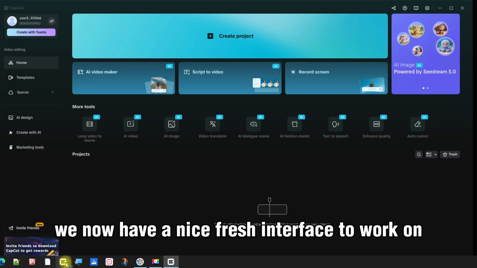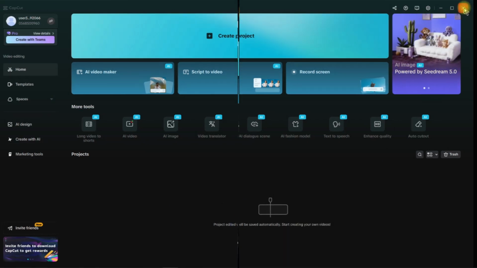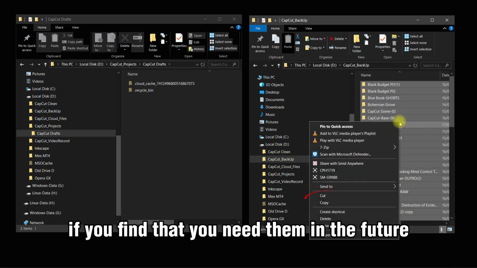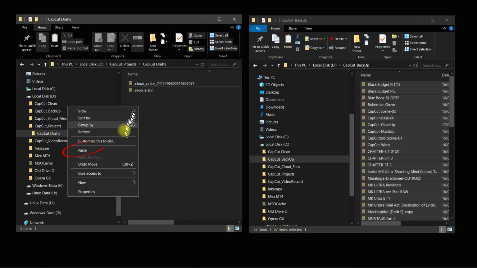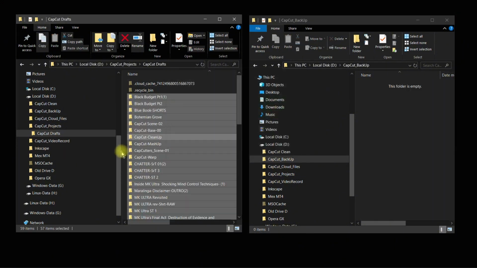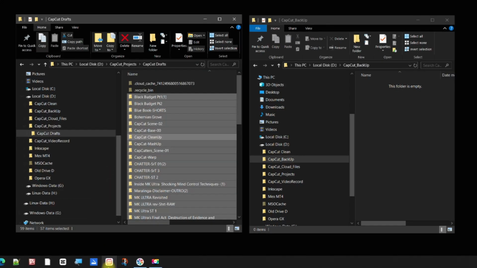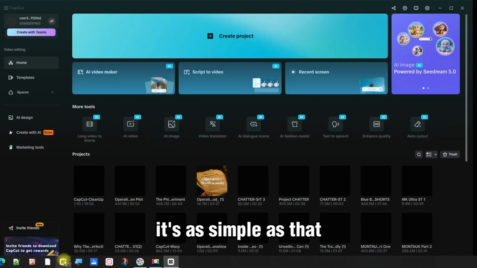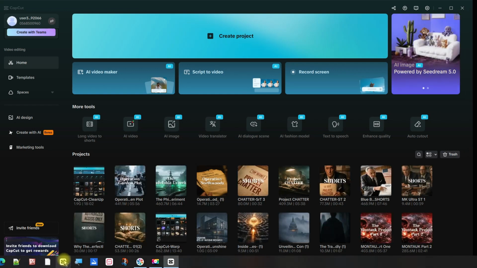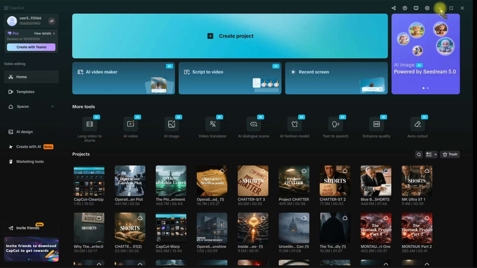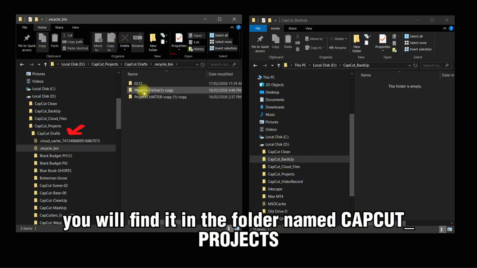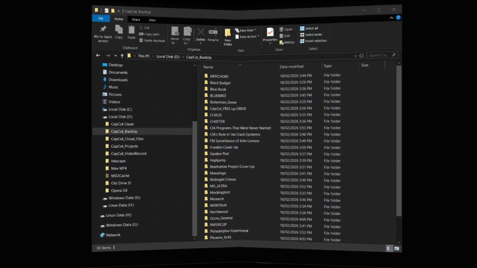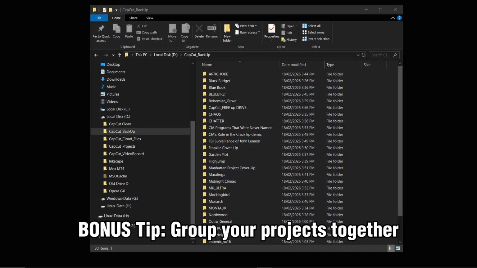We now have a nice fresh interface to work on. If you find that you need them in the future, just move them back. It's as simple as that. By the way, if you accidentally delete a project, you will find it in the folder named CapCut Projects Recycle Bin.